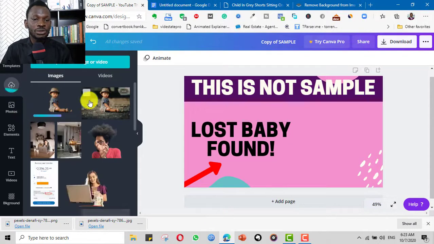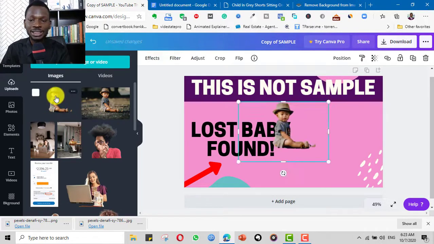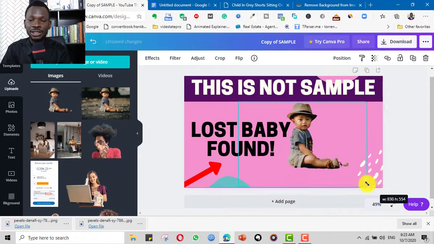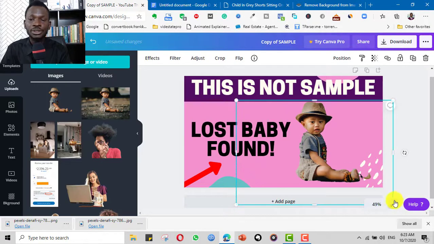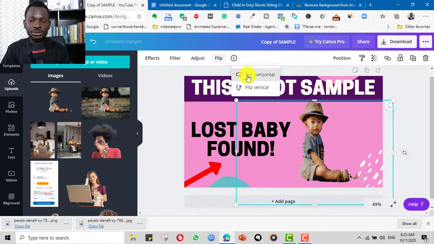So we can simply drag the one we have removed the background from and place it in here. You can see these two images here. This one has a background, but we used remove.bg to remove the background of this. We can click it here and drag it to be bold. Drag it, right? So it's looking away, it should be looking here. So we can simply flip horizontal. So now we are good.